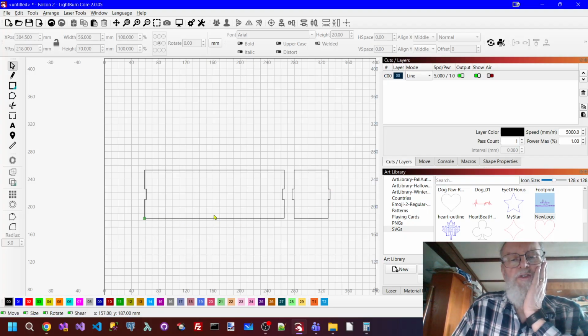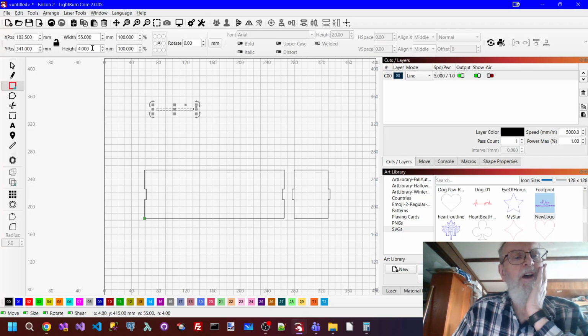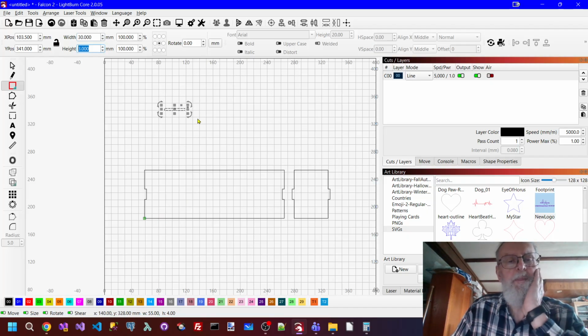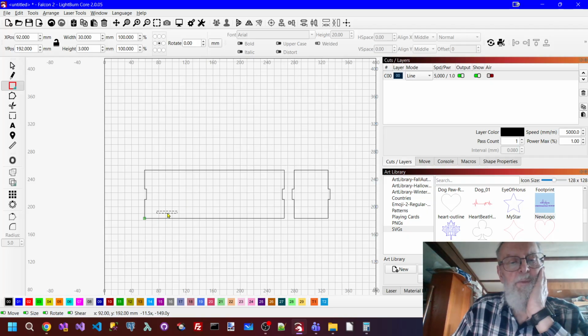Now, what about the slot? So this is a pretty long piece. I'm going to need 2 slots. So I'm going to take a slot here. I can make this 3 millimeters in height, and I'm going to double it. I go 30 millimeters in width. And I'm going to place it on the bottom.